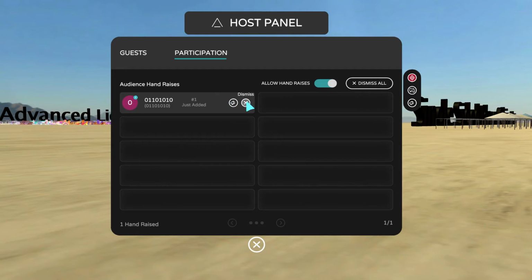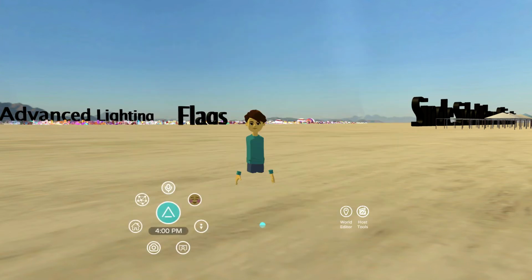And once we're done, we go back into the host panel, and we can unmegaphone O1, and then we can also hit dismiss and get O1 out of the list of the allow hand raises. They can go ahead and re-click hand raise, they can re-hand raise themselves to get back in the list later, but that's how you get them out of the list. They get their question and they're on to the next.